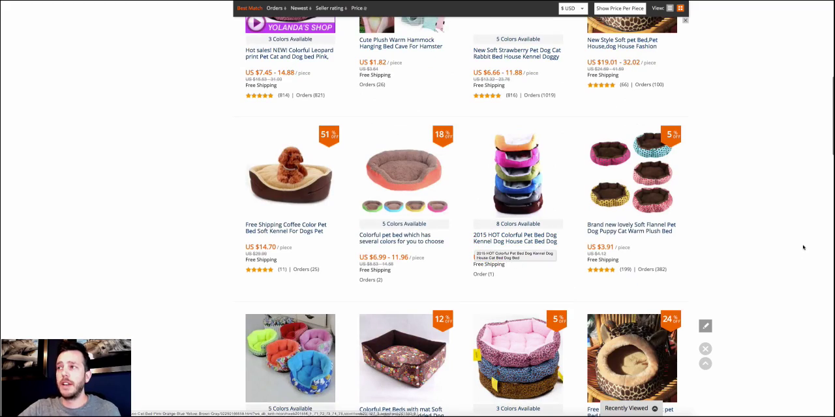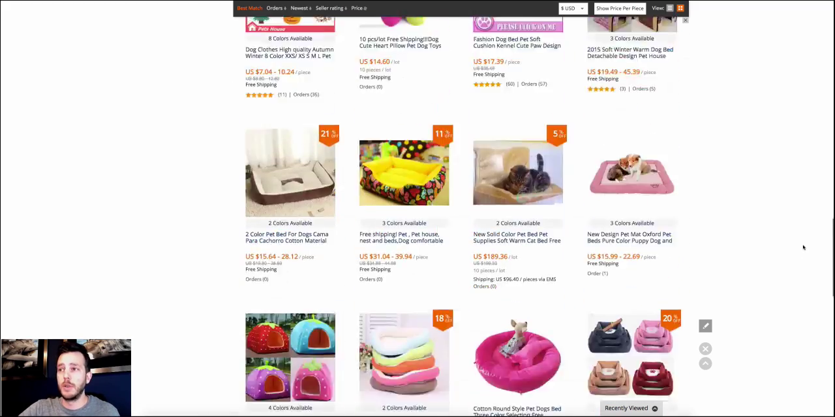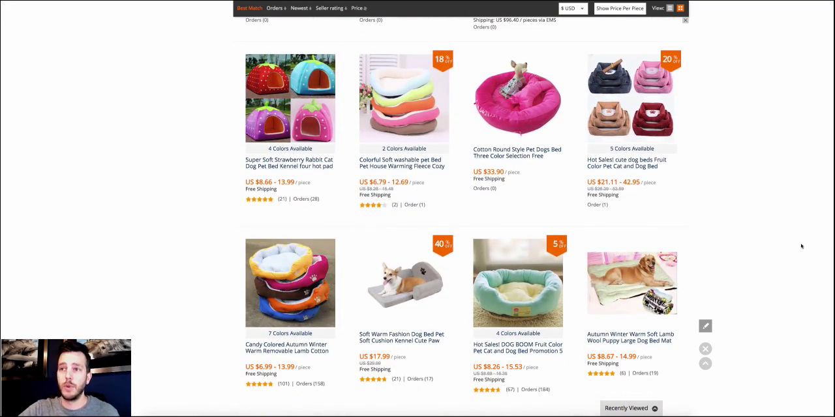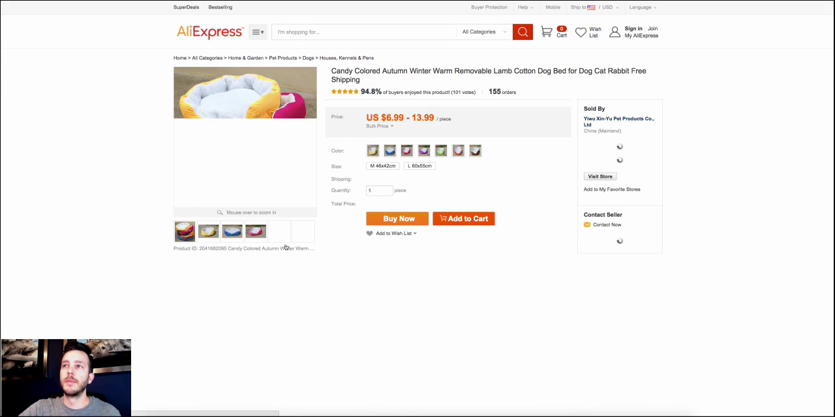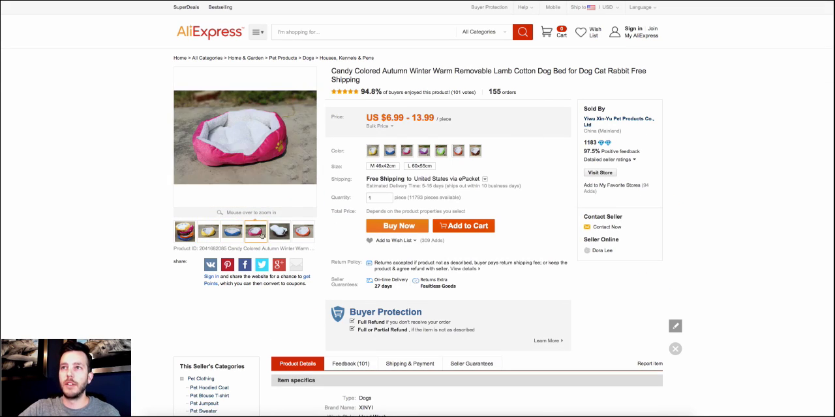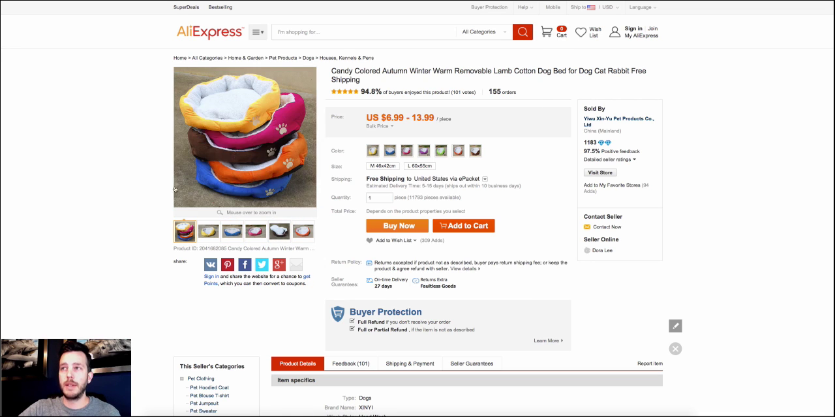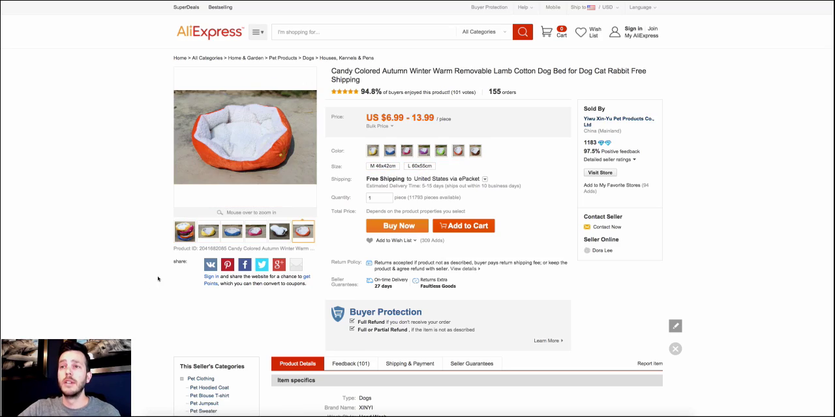So dog owners spend a lot of money on pet beds. So you can find something that looks nice. Obviously you want to find something that has the best price, which we'll focus on later. Like say these are like $6. And there are different colors in these pet beds. There's $6.99 to $13.99 depending on what size you're selling.